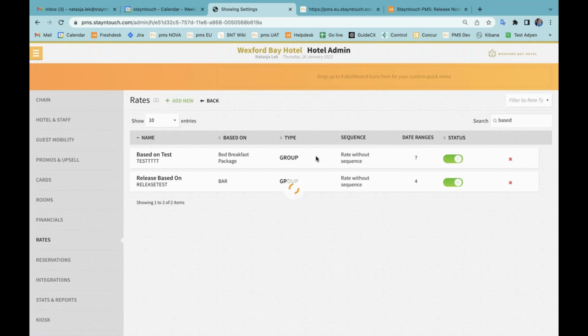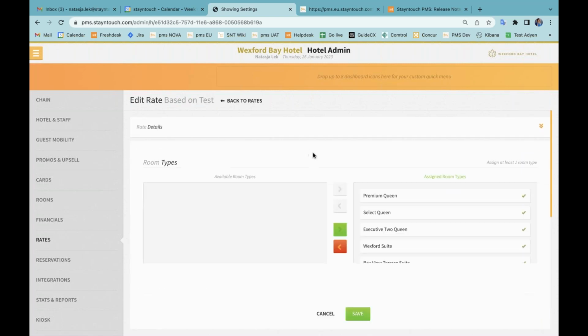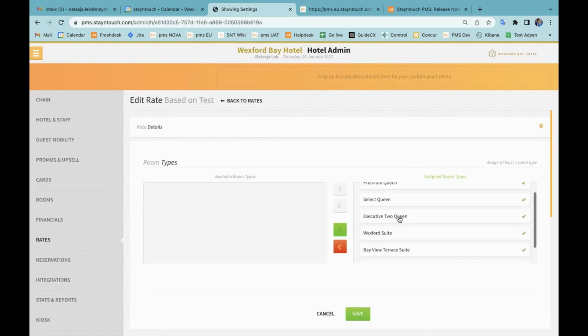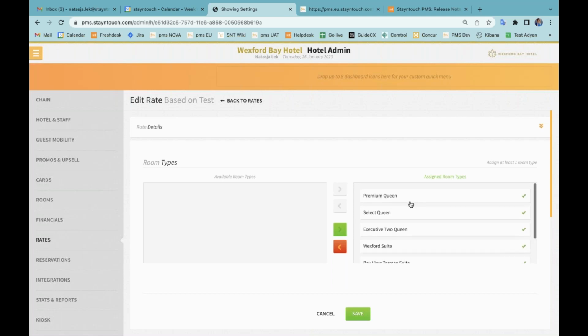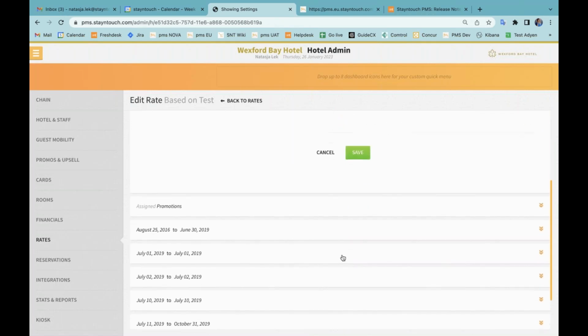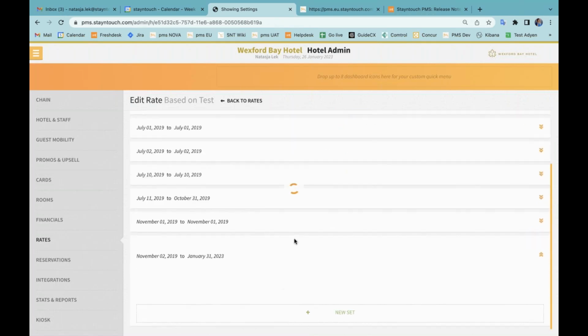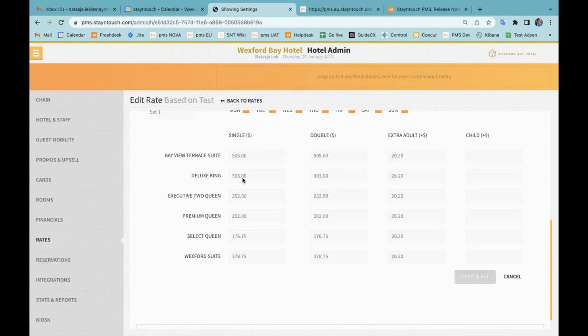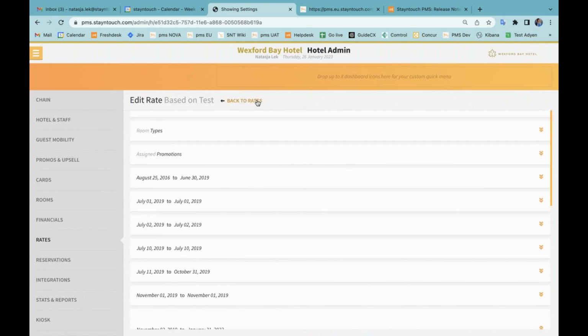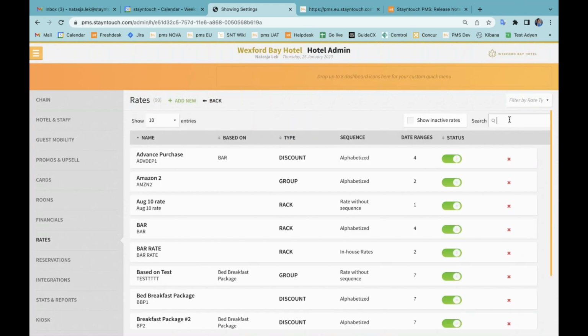you will see that when I go to the rate and I go into the room types, it only shows those room types that have been assigned to the bed and breakfast rate, and it doesn't show the other ones. So I can only really use the ones that are associated with the rate that it's based on. You can see as well for the amounts that the amounts are blocked, and I'm not able to go in and change these. This is different from the copy from functionality.